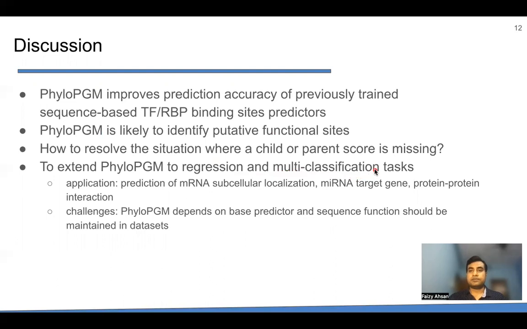In this project, PhyloPGM is designed for a binary classification task. But in theory, it should be applicable to other kinds of machine learning problems as well. Solving those problems will have impact on applications such as prediction of RNA subcellular localization, protein-protein interactions, microRNA target gene prediction, and so on. One thing to note is that to apply PhyloPGM to these kinds of problems, we need a base predictor which should be at least better than a random predictor, and the sequence function should also be maintained in the datasets.